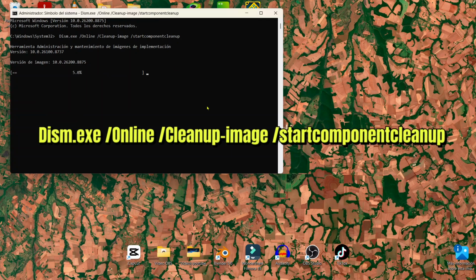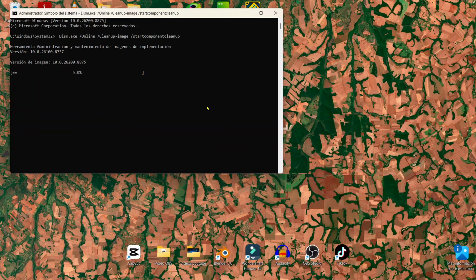Dism.exe /online /cleanup-image /startcomponentcleanup, then press Enter. The system will begin analyzing all files to remove those that are not necessary. This operation may take several minutes, depending on the specific case. This will make your computer automatically remove old Windows Update files that are no longer needed and are taking up space. You should do this from time to time to make sure your computer continues to perform at its best.